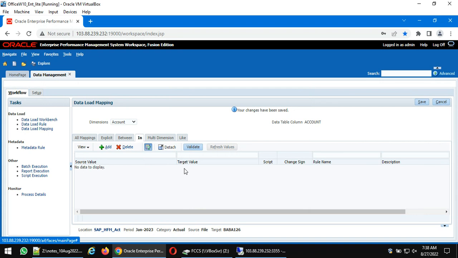Means account 1 2 3 4 5, comma 8 9 10 11, comma some 5 6 7 8. If anything comes between these three, load it into income from sales. Likewise, you can give a choice of 4 or 5 accounts, 3 accounts, 2 accounts, right? Whenever the data comes to any of the accounts, it will load into the given target member. Okay, that is called in mapping. Multi-dimension mapping, as of now I'm not discussing it, this is an advanced concept, you can learn by yourself.